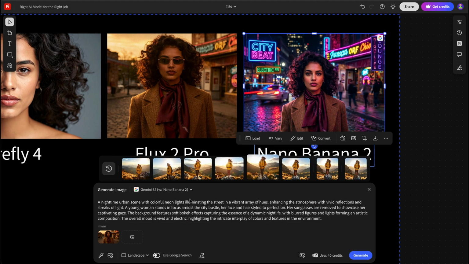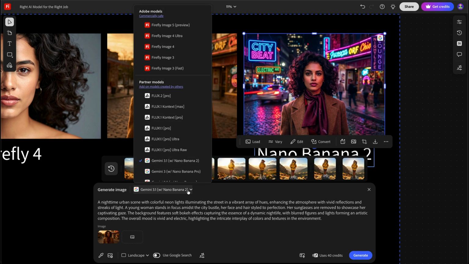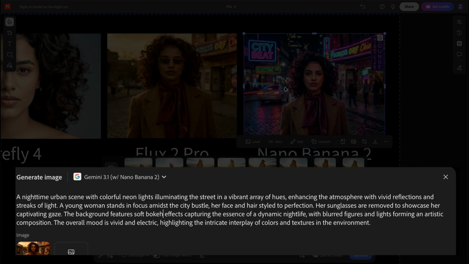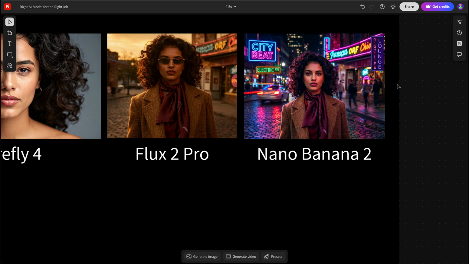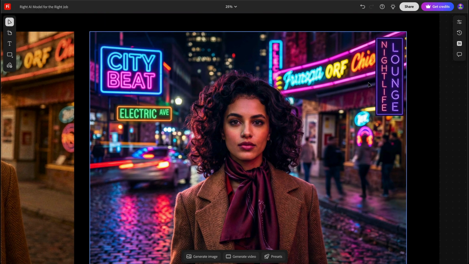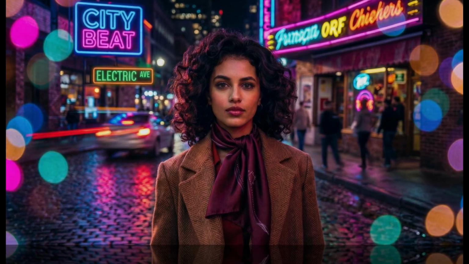Next, I modified the image using Nano Banana 2. I changed the scene to nighttime, added colorful neon street signs, and removed her sunglasses. I chose Nano Banana 2 here because it tends to generate readable text that can appear in the scene, like signs, which can be difficult for other models to render. I also prompted it to keep her facial features and hair the same, so she wouldn't turn into a completely different person, which is something Nano Banana 2 often does. Then I edited it once more to add some colorful lighting effects.